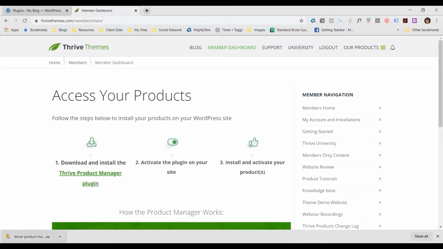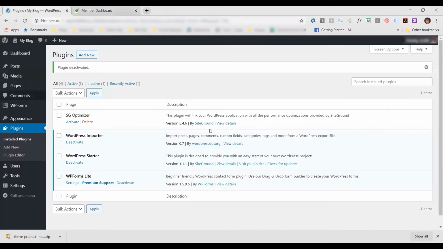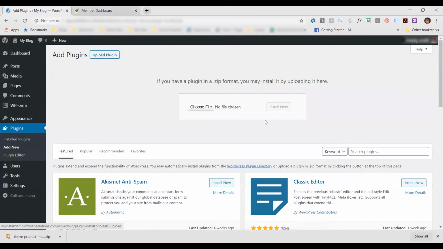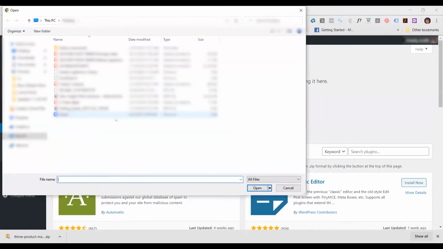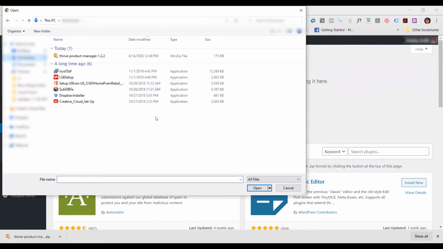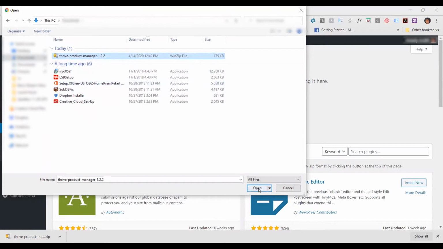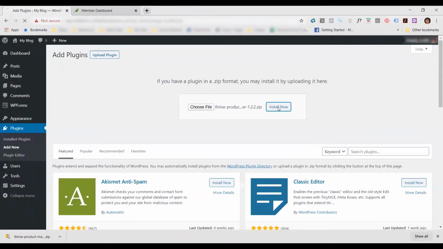Once that has downloaded to your computer, you're going to go back to your WordPress admin dashboard. On your WordPress admin dashboard, you're going to go to Plugins, Add New. Click this button up here. Then you're going to click Upload Plugin. You click that. You're going to click Choose File on your computer, and it takes you to your computer. You're going to navigate to the download section where you downloaded that file to, and you're going to search for the Thrive Product Manager that you downloaded. Click on that and say Open, and then click Install Now.